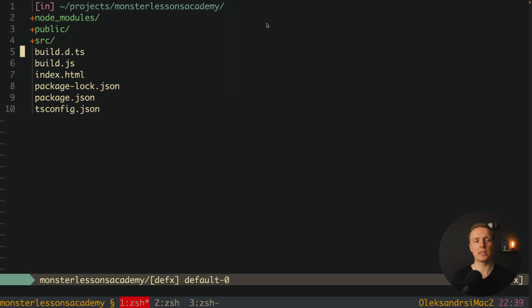Now the question is, why do we need this file at all? Because we have our TypeScript, we successfully transpiled it to JavaScript, and we can use it in the browser. This is totally fine.